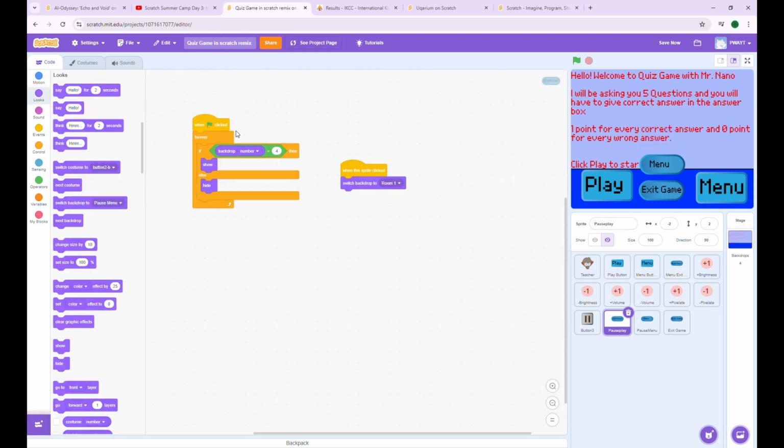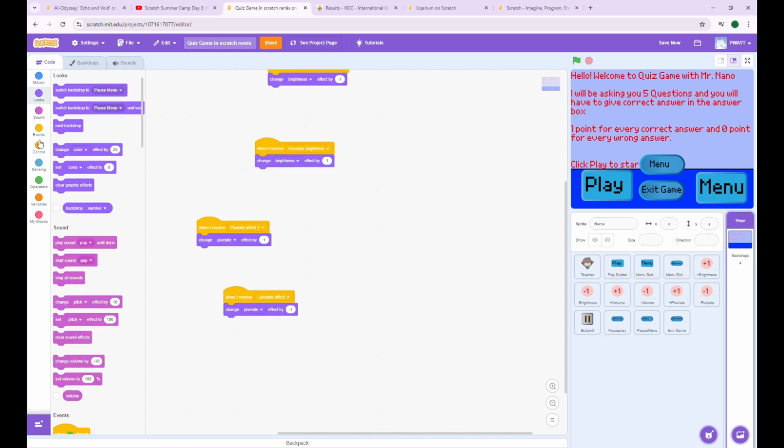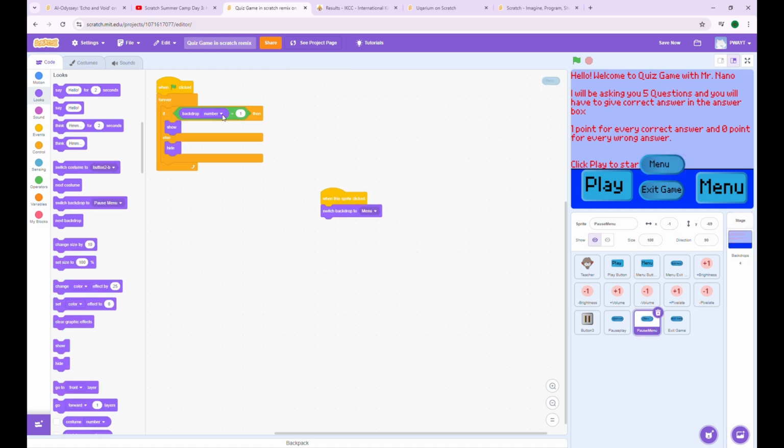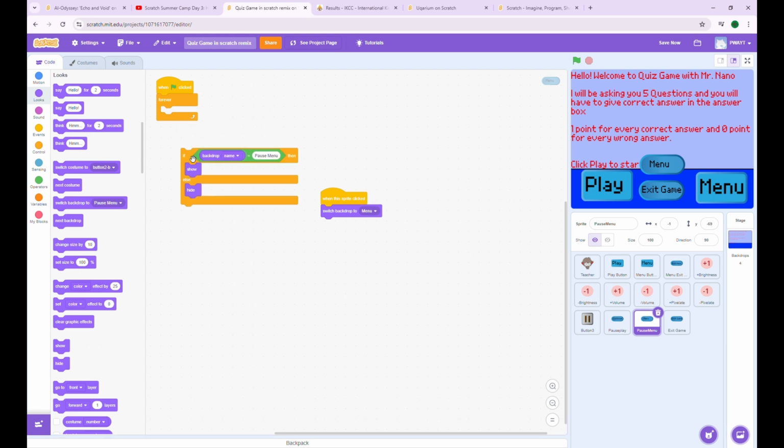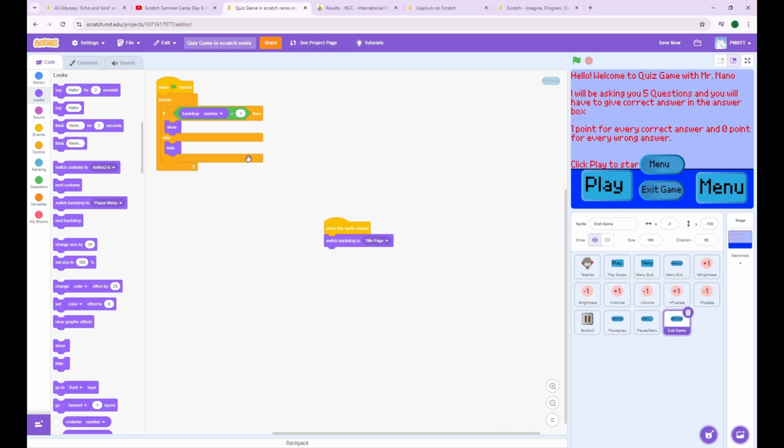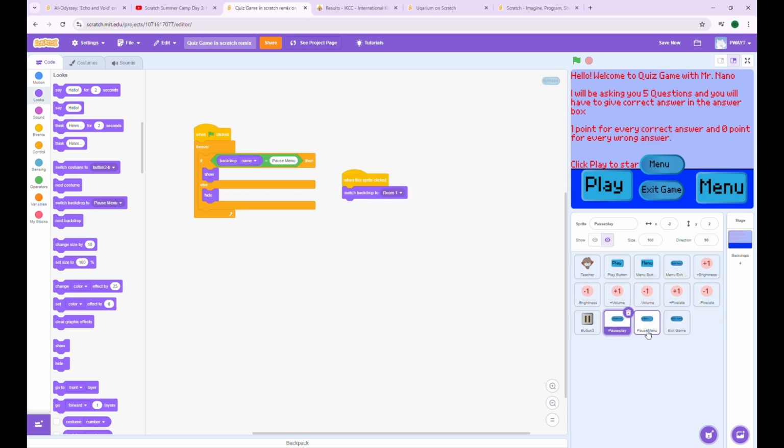If backdrop number is equal to 4, let's change it to backdrop name is equal to pause menu. Backdrop number 4 is pause menu, yes. Let's change everything to if backdrop name is equal to pause menu. Let's try something different this time. If backdrop name, I just wrote it, yes, pause menu. Only the continue button was not showing because it was in 4. I just switched this to pause menu.